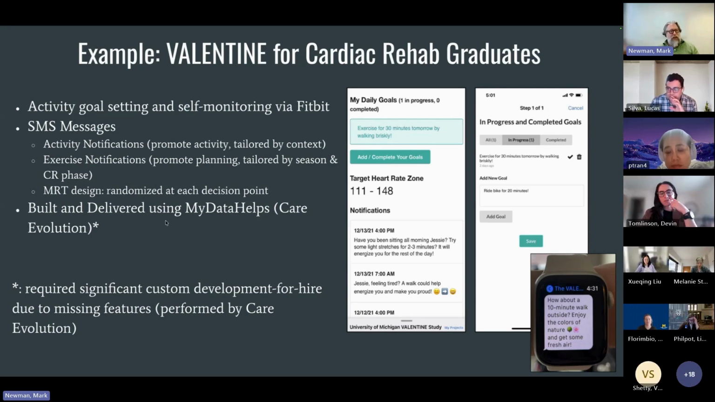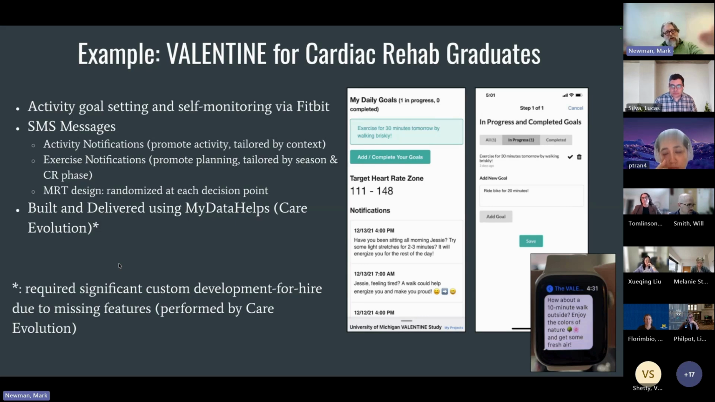This was all built and delivered using My Data Helps by Care Evolution, as noted, but in this case, it did require significant custom development for hire. The PIs ended up essentially contracting with Care Evolution, both to get them to move up some features that they had on their roadmap but were not necessarily planning to do right away, but also to specifically build one-off code for this project to implement all of the logic for tailoring around these decision points, because it's not built into the platform.